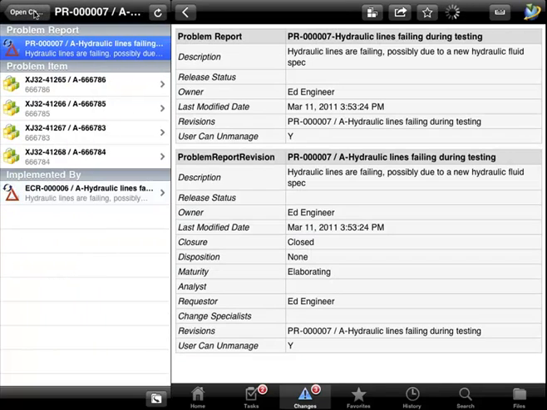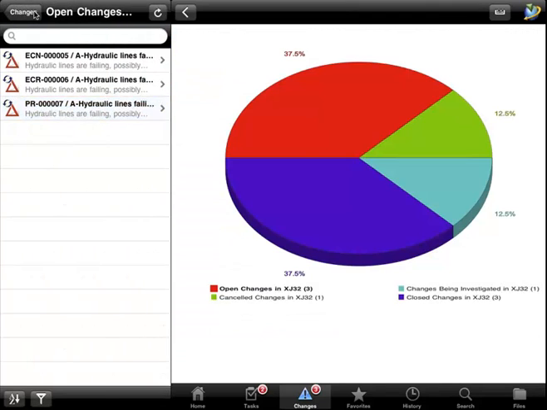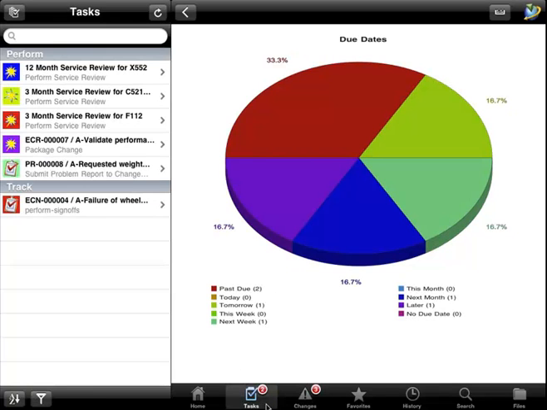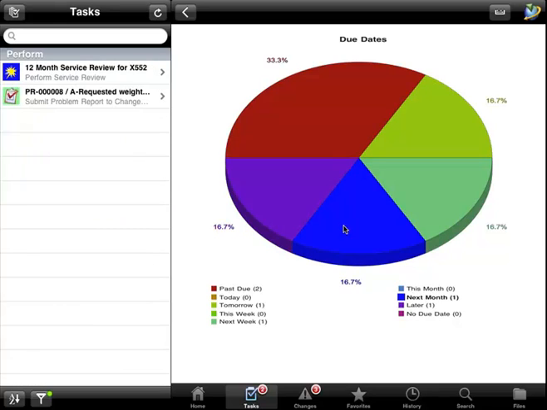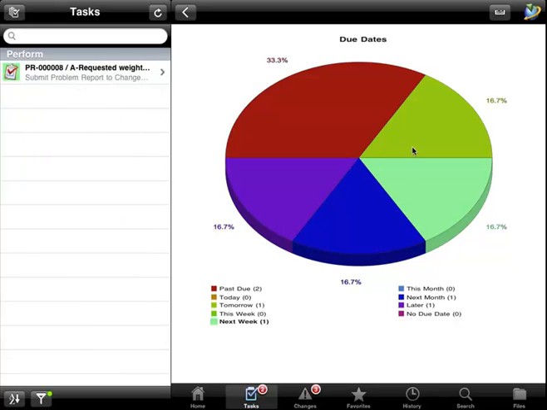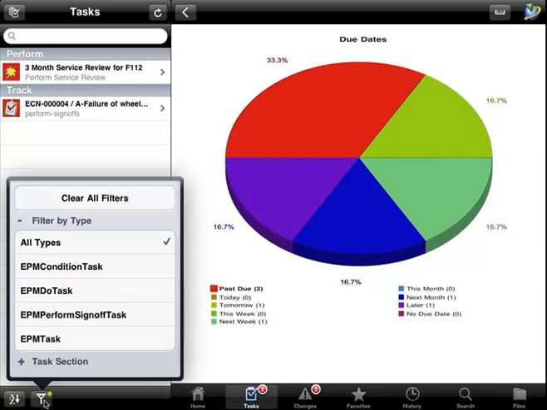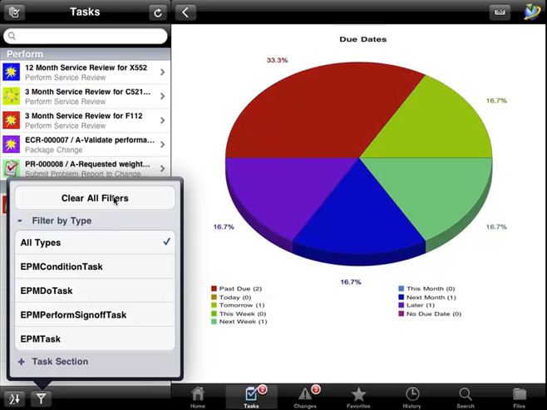In addition to the changes you're tracking, there are tasks you may be responsible for completing. Like changes, a badge shows the number of tasks you are past due or due today, and the interactive dashboard makes it easy to quickly identify when the tasks are due. To see all tasks, you can clear the filter or simply tap on an empty area of the dashboard.